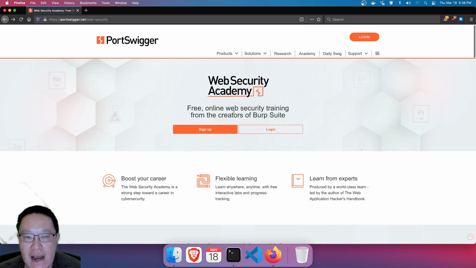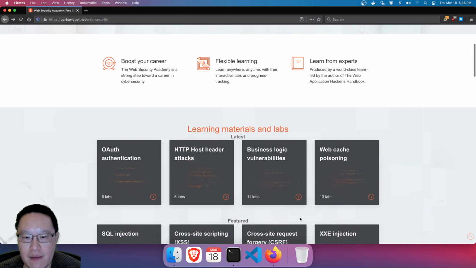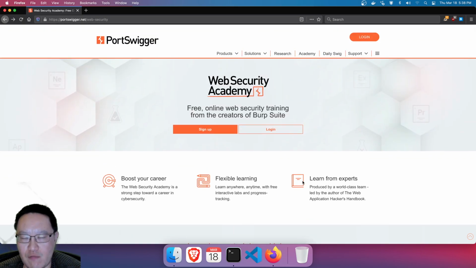So what you want to do is sign up for an account, log in, and then you have a whole bunch of labs that you can play with. It's a nice free learning resource from PortSwigger. Thank you so much to PortSwigger for the Web Security Academy. They have a whole bunch of labs and learning material. Really good stuff.